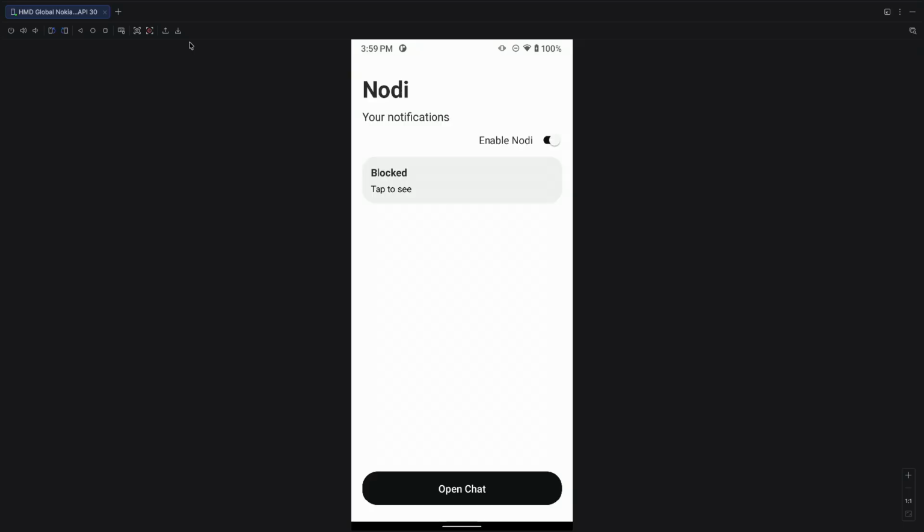One of our stretch goals was to include a chatbot that could help customize notification filtering to everyone's preferences, but we can talk about that more later in the presentation.